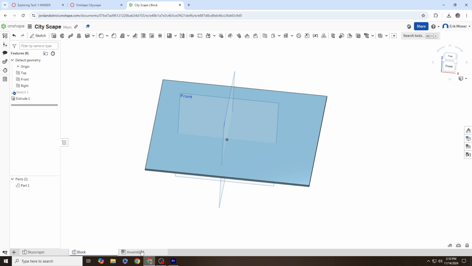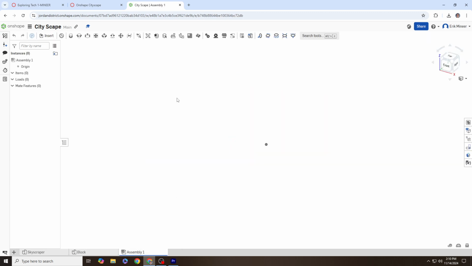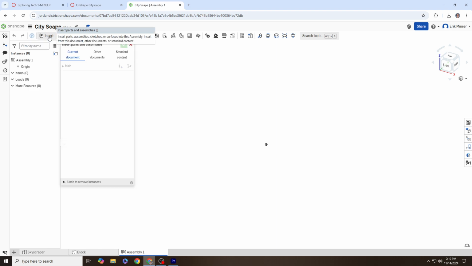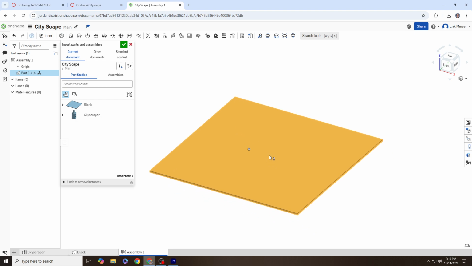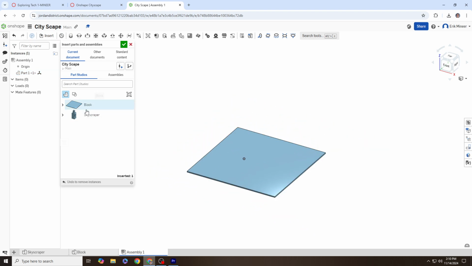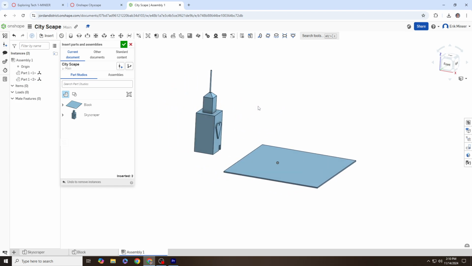Let's put these together in the assembly tab. So in the assembly tab, instead of sketch, you have this insert button. Click on insert and you will have a block. So let's place our block. Just left click to select where you want that to be. And you have your skyscraper so you can move your mouse. Now we are going to constrain these together. So it's not like you have to try and aim it exactly on top of this block where you want it to be. Just click anywhere right there.